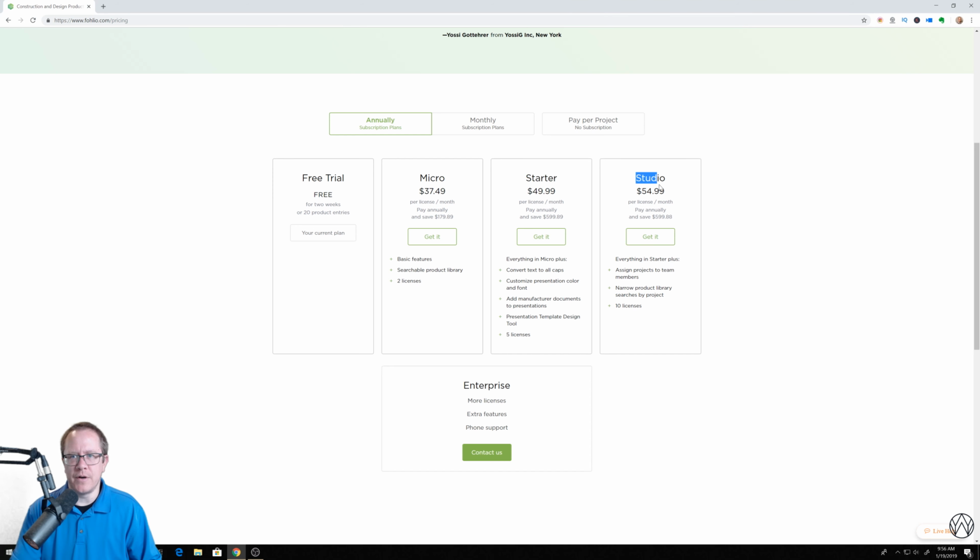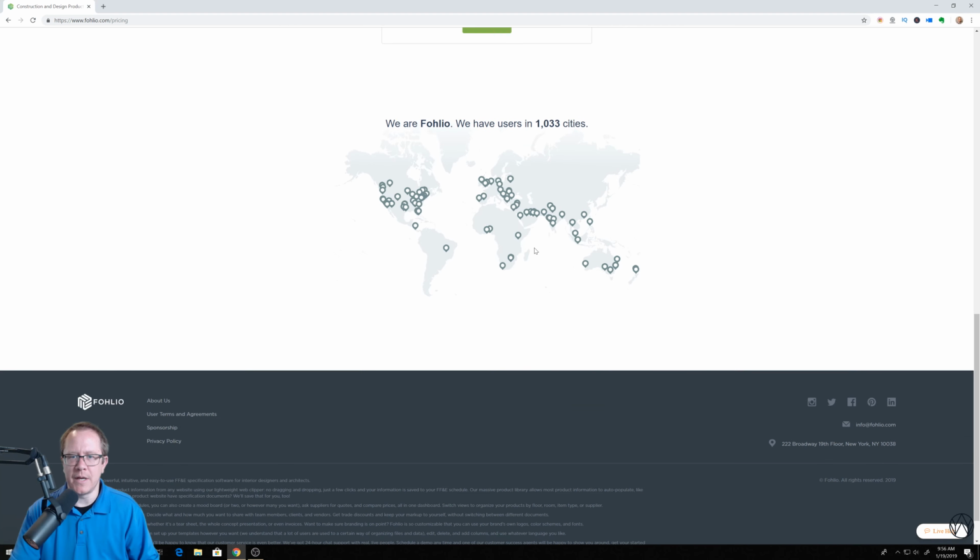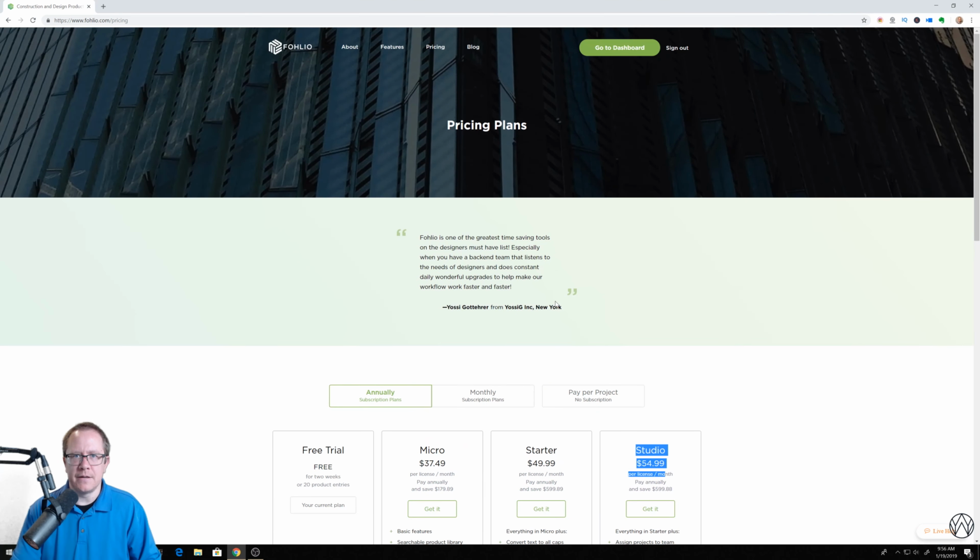And then the starter and the studio, which gives you 10 licenses, 5 licenses, and 2. So if you have a team in your office where multiple people are coming in, you probably want to go with something like a studio if you've got less than 10. And then if you're a much bigger office, you've got the enterprise thing. So it's a cool app.